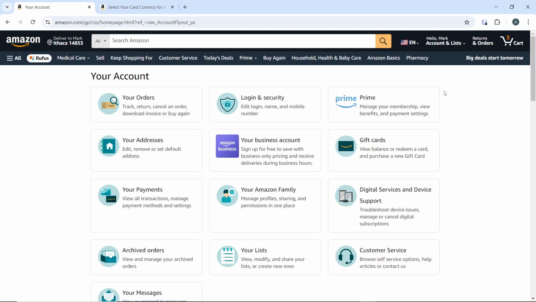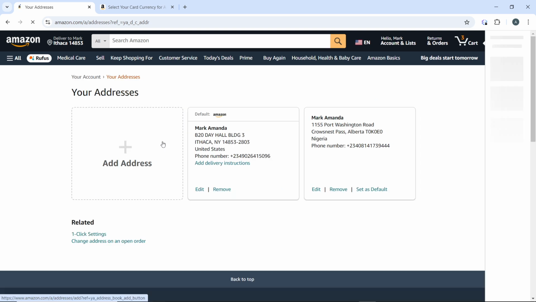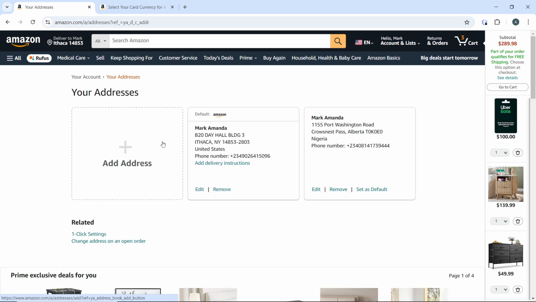Now, over here, you have a couple of categories: your orders, login and security, Prime, your addresses, your business accounts, gift cards, your payments, your Amazon family, and a lot more. Now, go ahead and click on your addresses, and that opens up the address window.